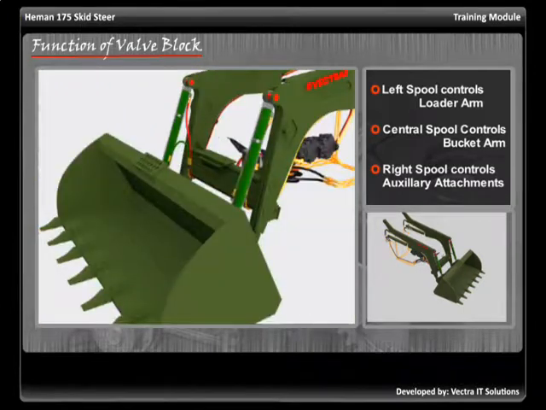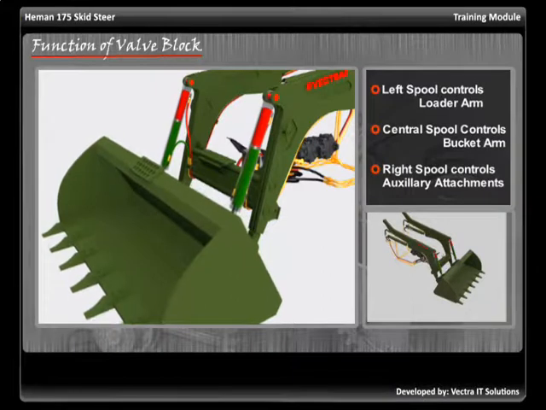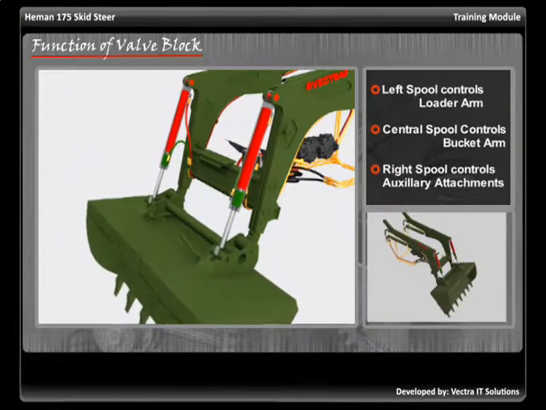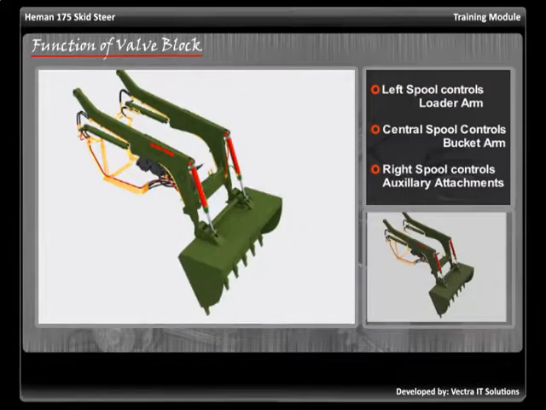The oil travels to the bucket cylinders, pushing the pistons inside the cylinders. This results in opening of the extensions of the cylinders, ultimately opening the bucket.